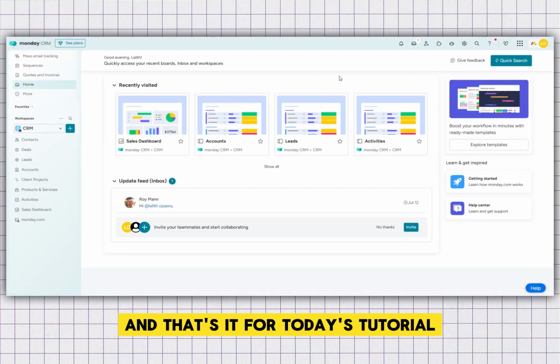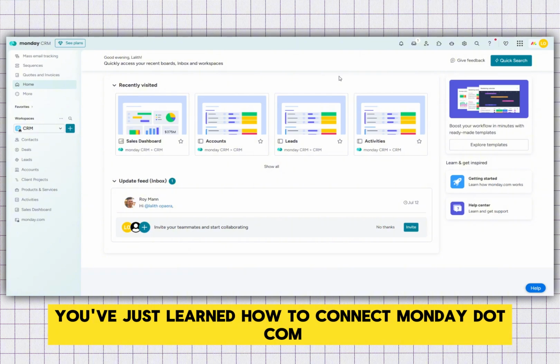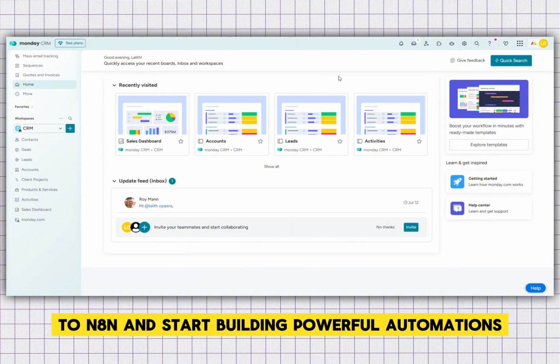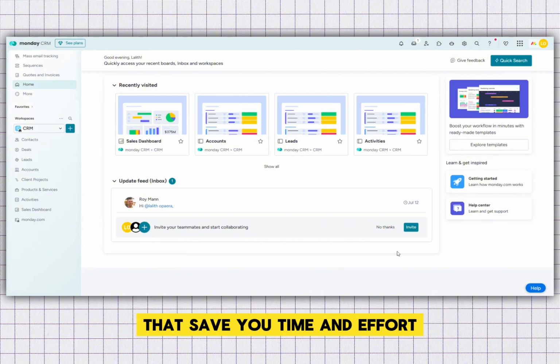And that's it for today's tutorial. You've just learned how to connect Monday.com to n8n and start building powerful automations that save you time and effort.